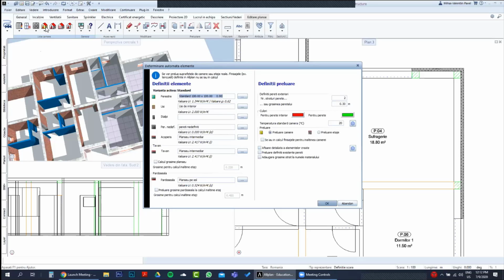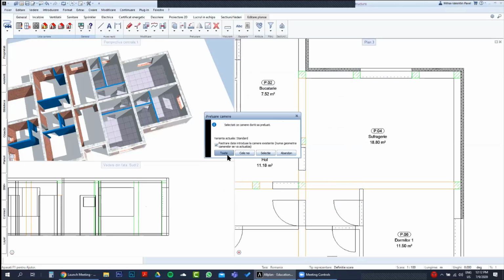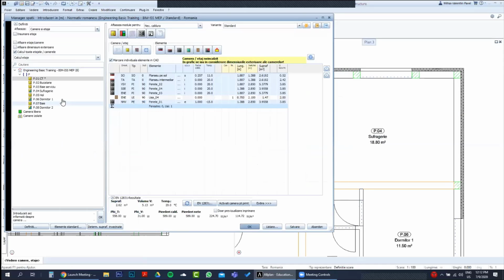And that's why I've returned to this step and I've left all the same. And here I've made a new reading of all the rooms. Okay, and now if I'm coming back to the third step, I will see here my lovely room. Okay, so now we have sufragerie.